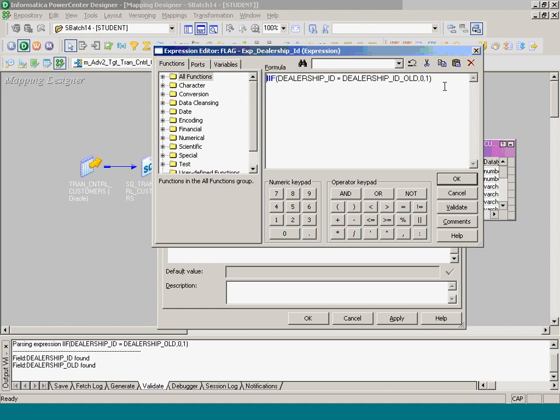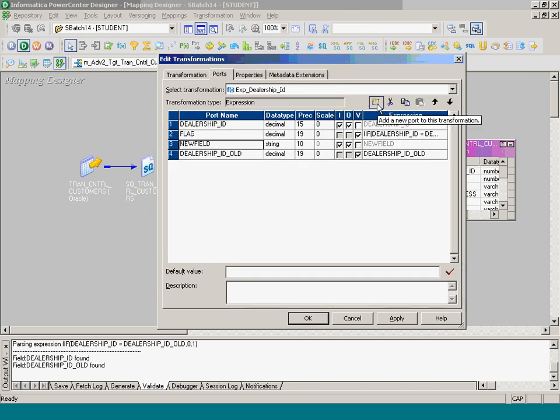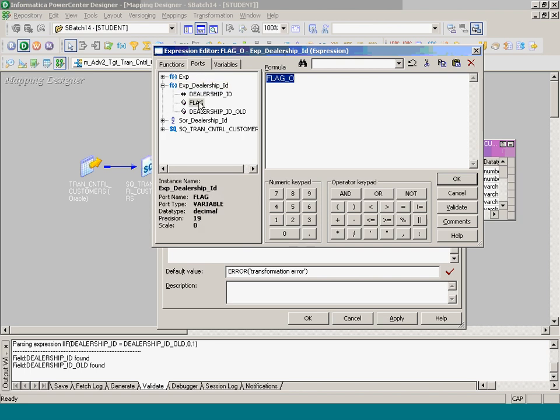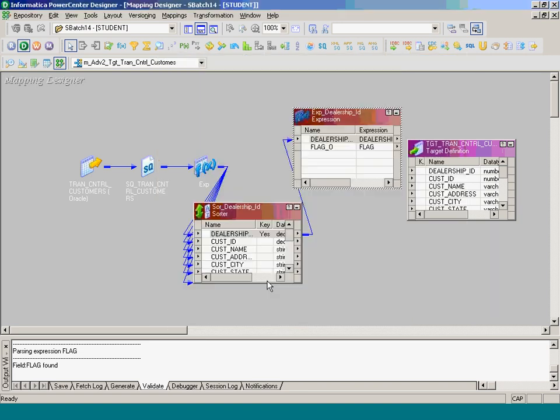As a variable port value, you cannot take it out. It may be 0 or 1, but variable data cannot be taken out. So I'll create one flag out, make it an output port only, and assign this flag to it. Because I cannot take the variable port out, this flag value will be assigned to the output port. Finally, it has to be assigned to an output port only.